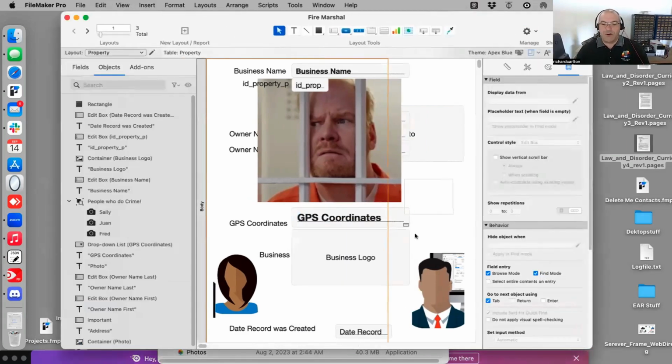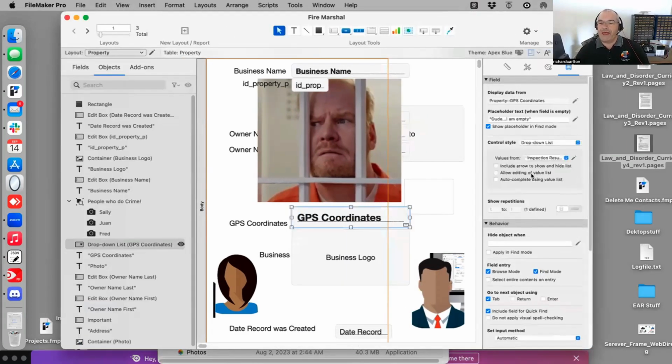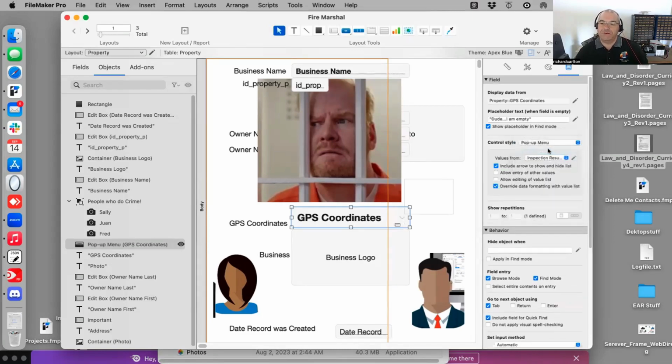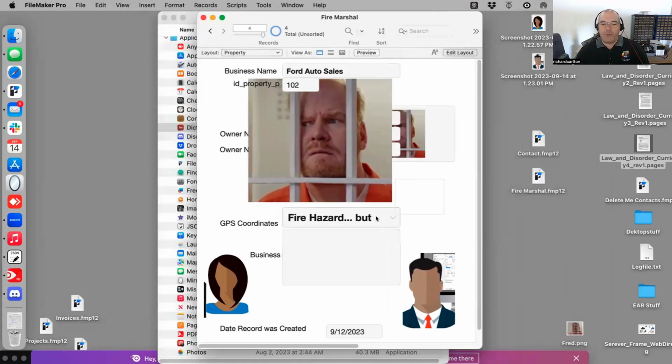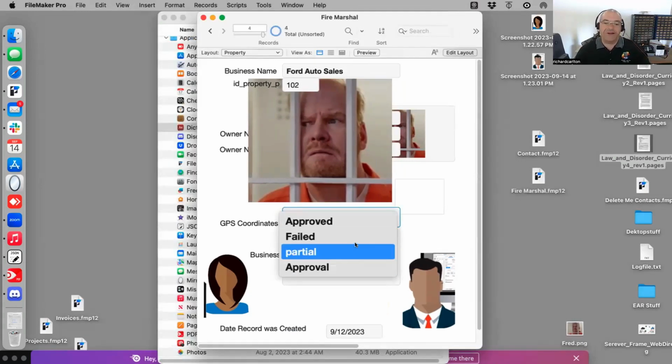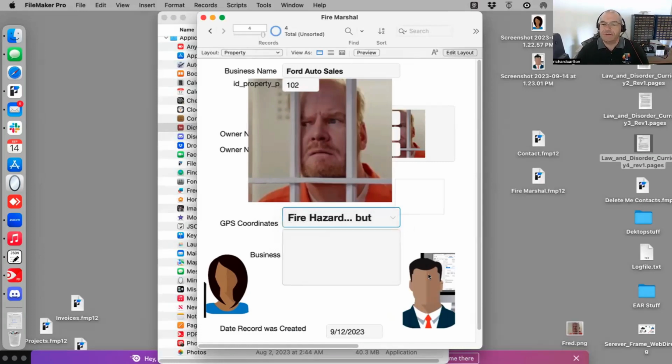If I go back to layout mode, I'm going to click on this, and let's say we have inspection results, but we want to keep that, but we want to restrict what they can type in there. Let's say a pop-up menu. Okay, got that. So now we click on here, we must select one of the 4. We're not allowed to just freelance and make stuff up, right? Pretty good. But I can't really edit.